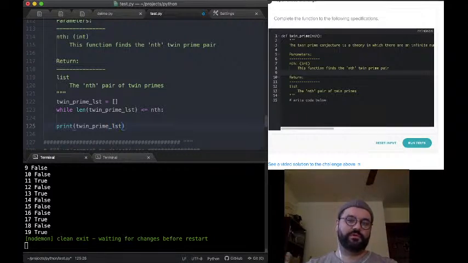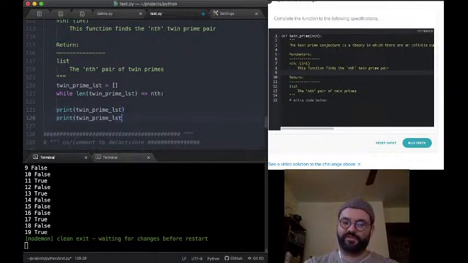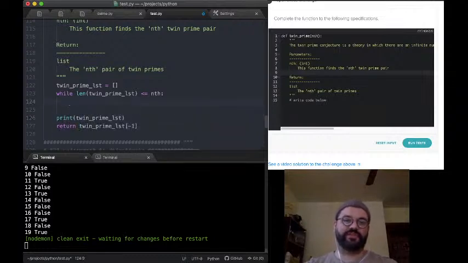And then I guess, yeah, then I can just return, that makes it easy. So then I can return twin prime list sub -1, because that'll be the last twin prime. Okay, boom. We're getting all kinds of things done. All right, now we actually have to solve the problem.